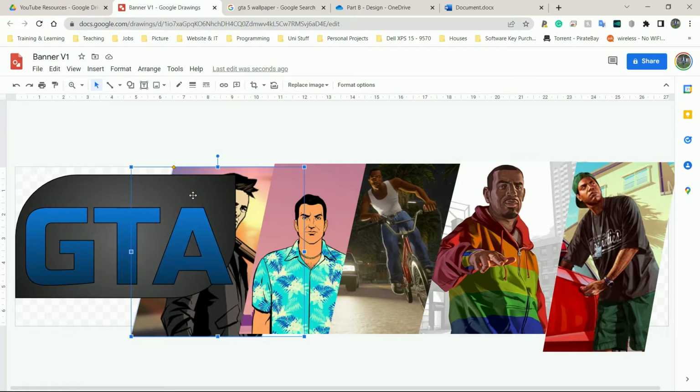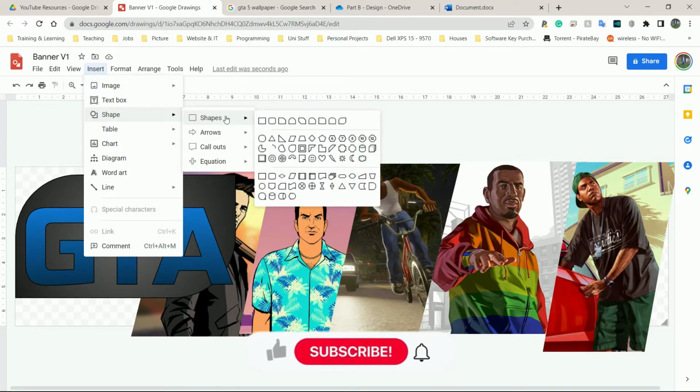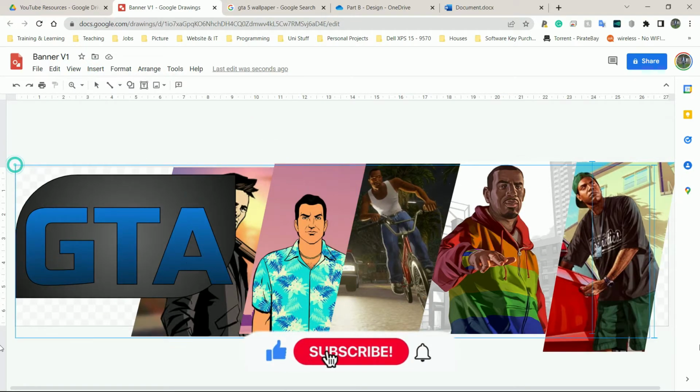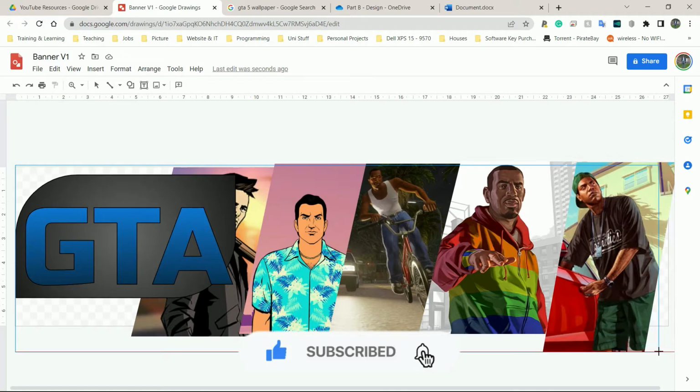But maybe this is even necessary. I honestly don't know. Do whatever you think is good for you, and we should be good. I like to have a border around my thing. So let me do insert, shape. Let's go to rectangle. Let's just put a border around this.